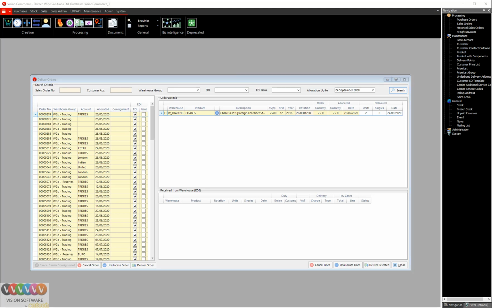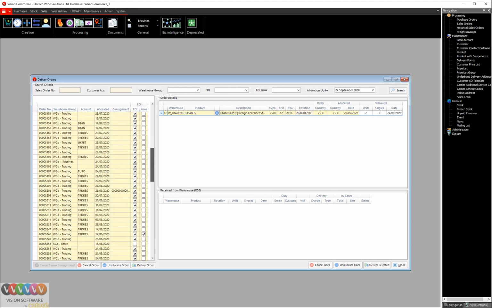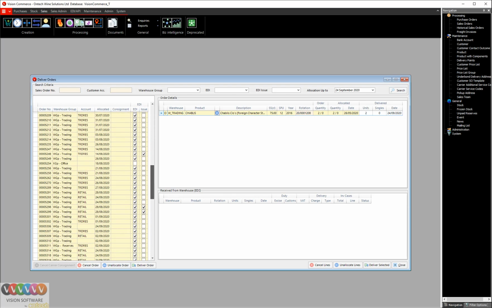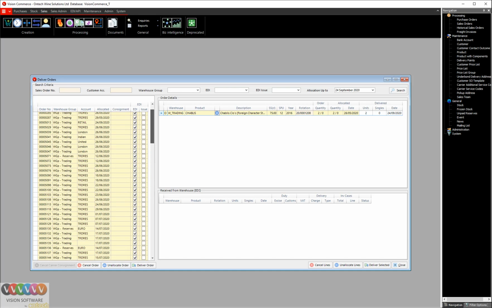Should an issue on a line be identified, you can see that there will be an issue on the line, and there's a checkbox here that will be ticked, and that shows you where an EDI file has arrived and there's an issue that you need to address.